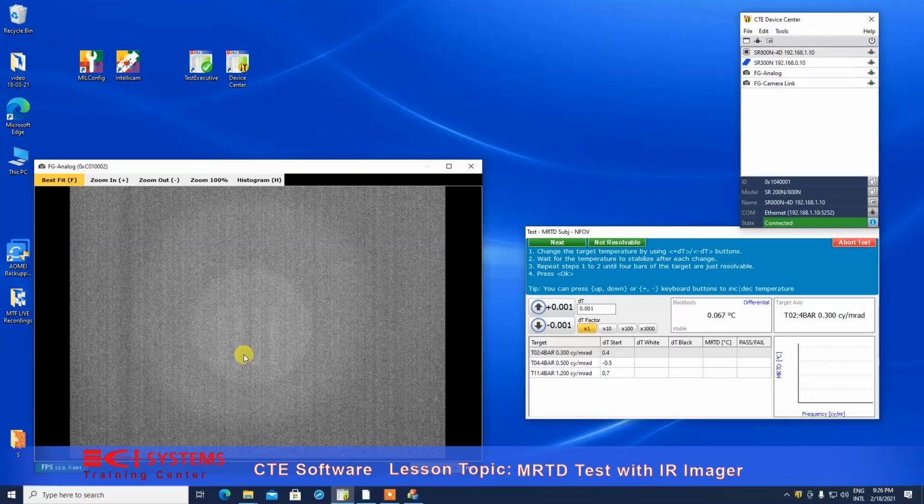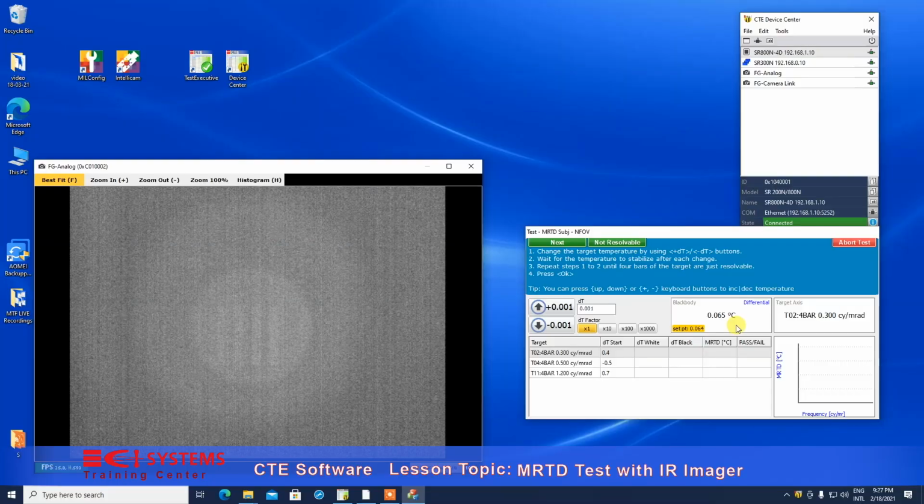Again, I can barely see the 4-bar targets. Let's go down another few clicks. 1, 2, 3. Okay, I think we're at the transition point. I can't get it much better than that. So let's just wait for it to stabilize. Okay, we've determined that this is the transition point.